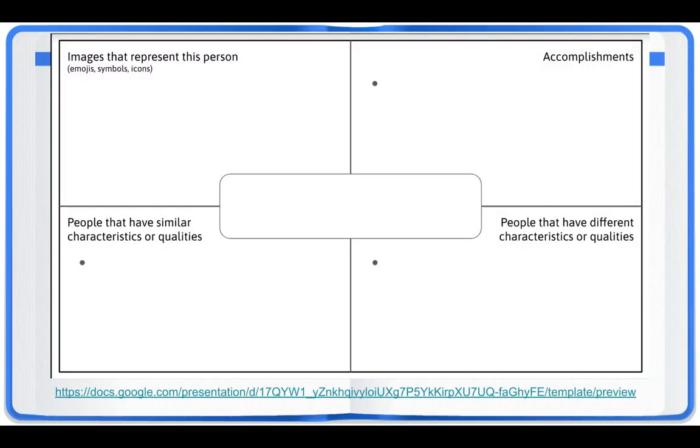So let's take a look at some examples. Here's one example of this Frayer model. The word would go in the center. The students can then add their thoughts to each of these concepts. Images that represent this person. So in this case, maybe it's a person, right? Not necessarily a word or an adjective or a verb, but maybe more of a noun.